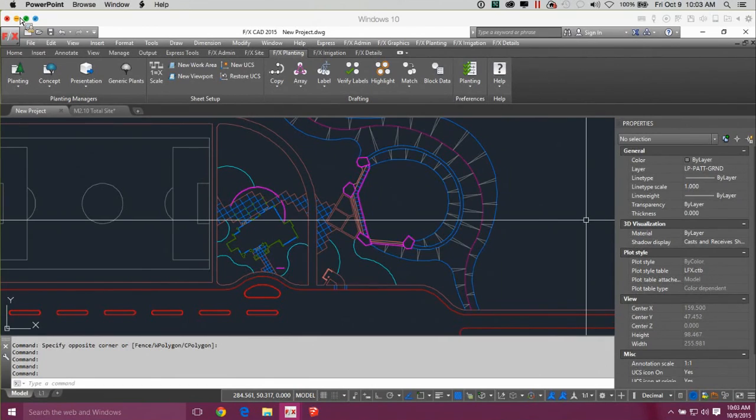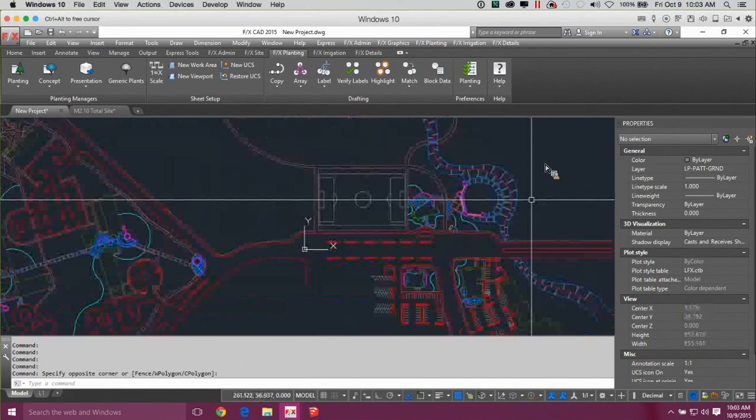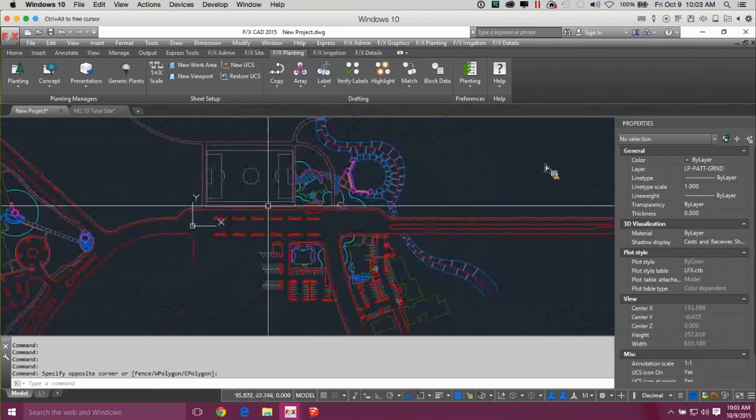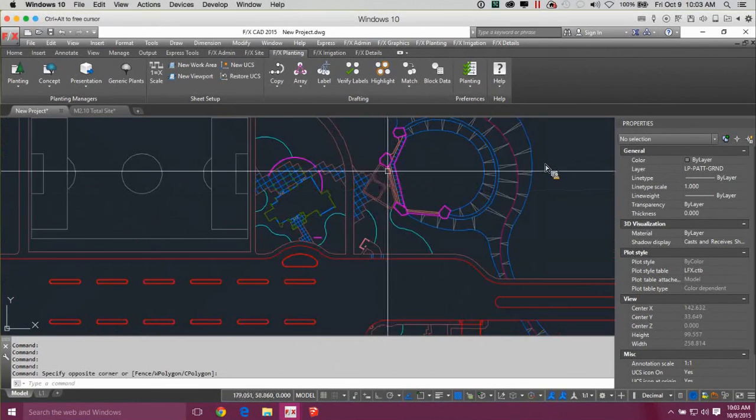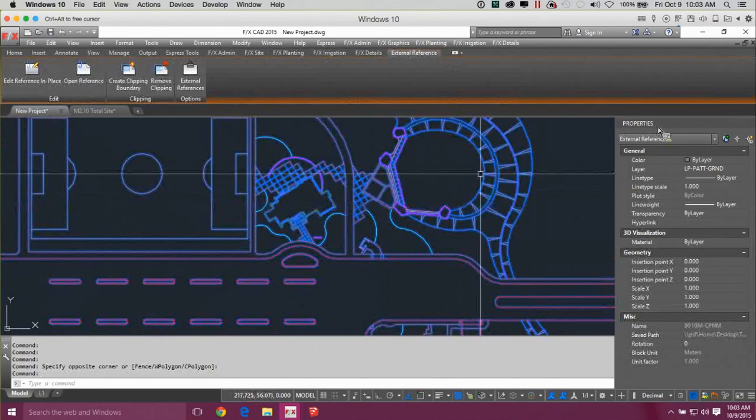So here I have a brand new drawing that I've started. And I've already XREF'd in my base to start planting on top of. You can see this is in an XREF, and I've done this on a clean base.